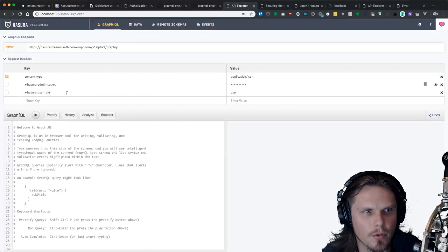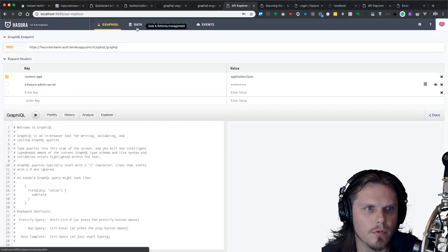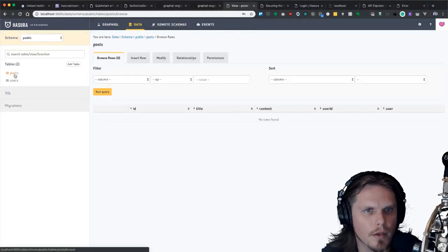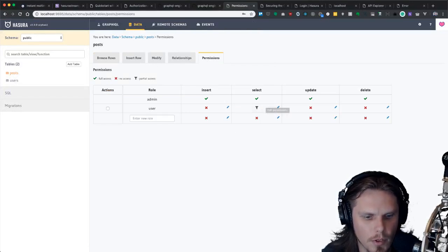Let me remove the role too. It's not needed right now because the role will be passed from our webhook. And in our permissions, we need to set this to be based on something.